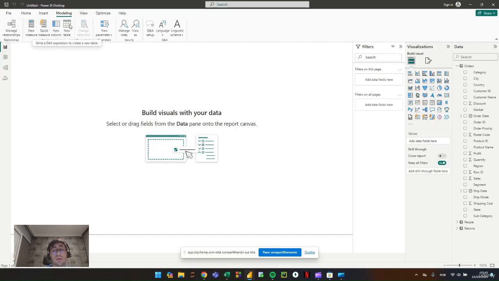Here, for example, if we want to create a date table, which is very important in a real world project where you need to have a table so you can check the dates, we can create it through here, and we are going to do that as well.